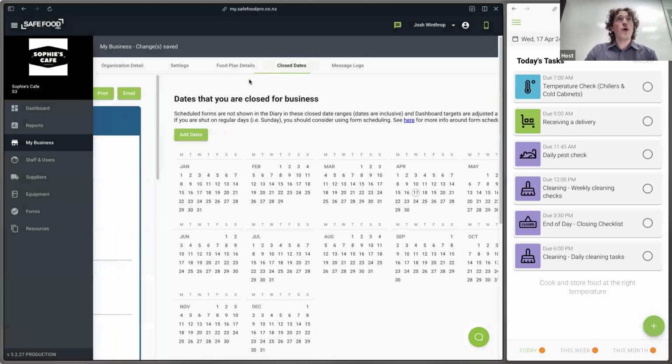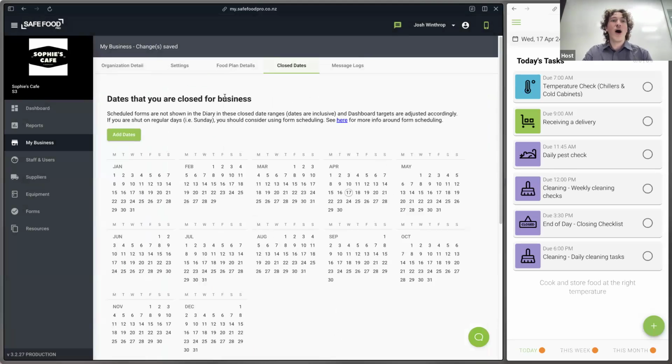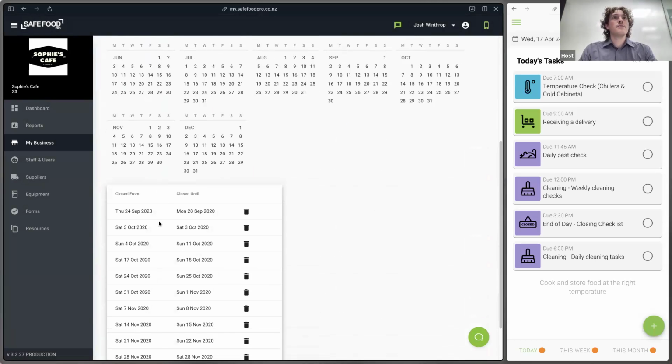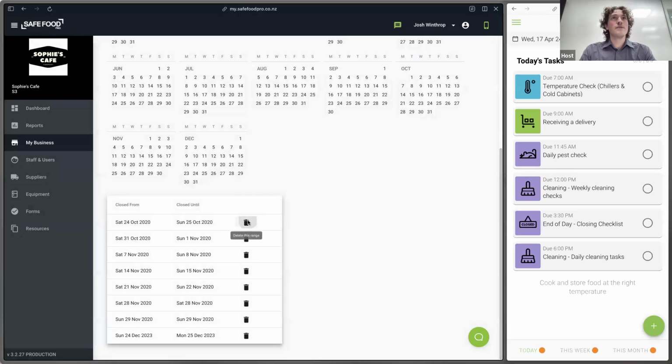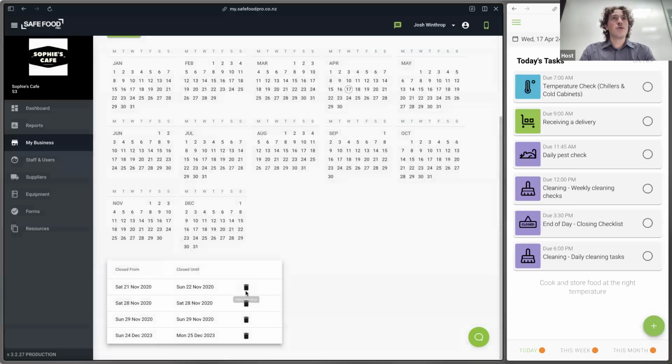Okay, now if you as a business have days that you aren't operating on a one-off basis, so not like you don't work Mondays every week, it's more like you're not working over Easter or you aren't operating over the Christmas break, those one-off days you can add those dates in here. So just to illustrate this, I'm going to go through and delete some of these old dates, they're not super relevant.